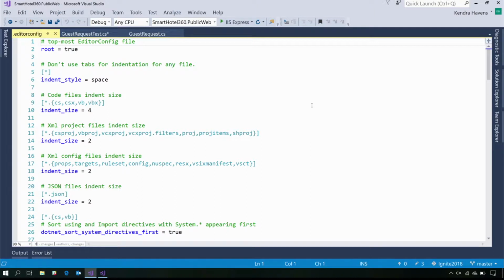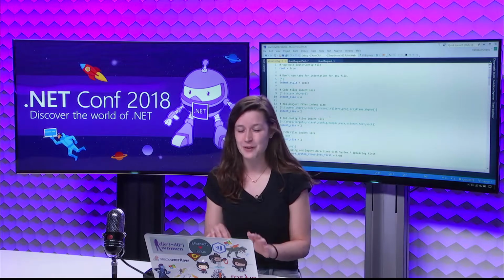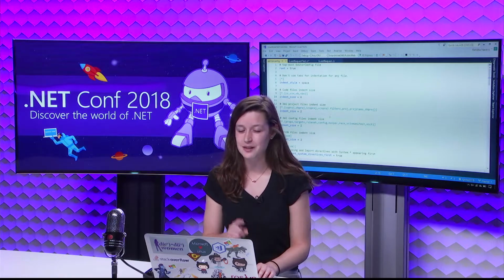And I wish that I could demo the ability to export the code style rules that you've already set through Visual Studio into an editor config file format. That's something we're definitely working on. We hear you. Hopefully, maybe that'll be in a Visual Studio 2019 preview that we can show later, but not yet. But we're working on it.